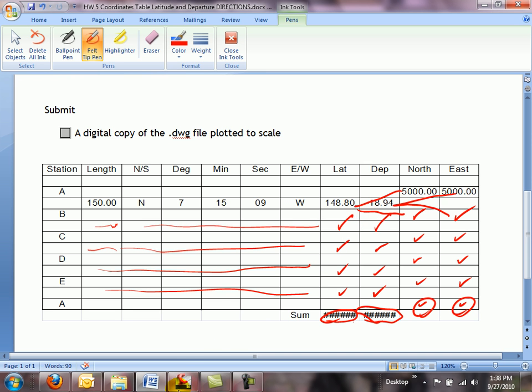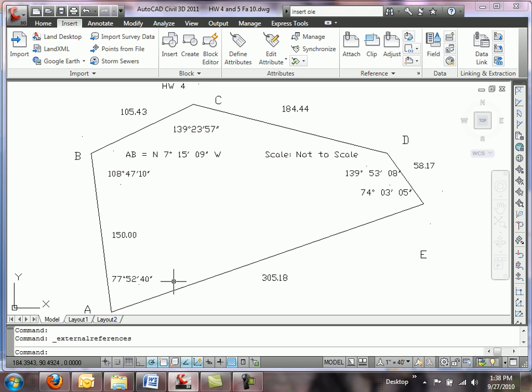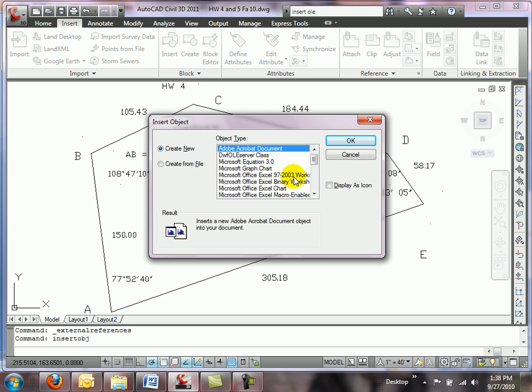Alright, let's look at Civil 3D. This isn't what yours is going to look like. You're going to have the house and everything. You're going to have homework 4, but it'll look something like this. So we want to insert an Excel file into here. So the command is insert obj for object, all one word. Insert object. A bunch of objects you can insert. Let's insert a 97 to 2003 worksheet.